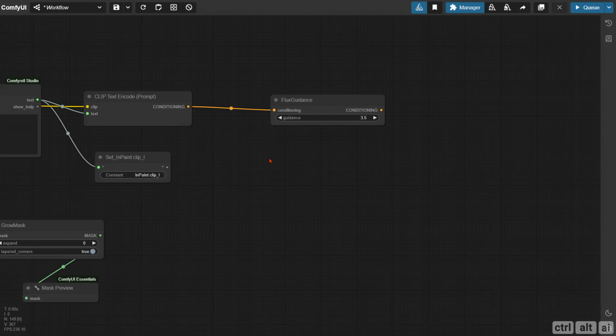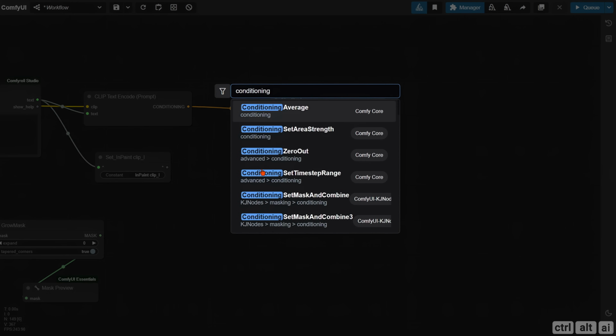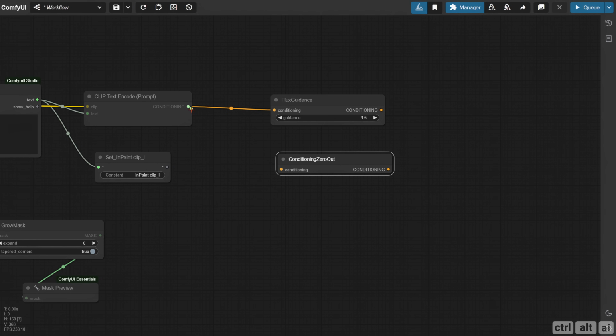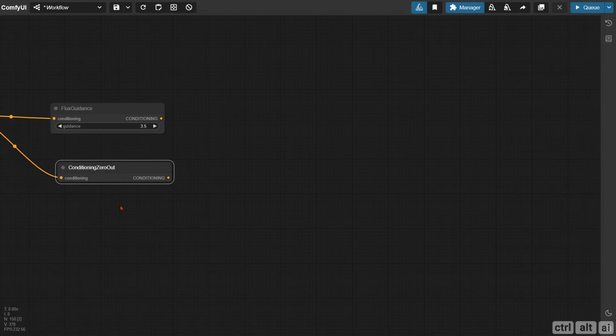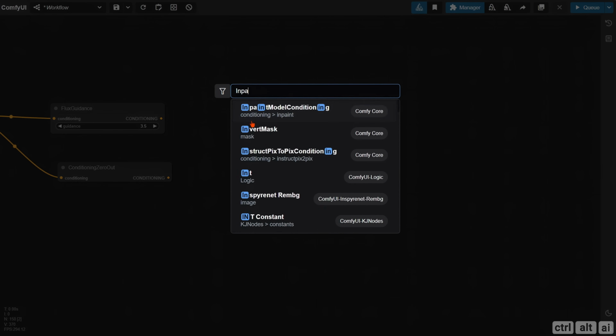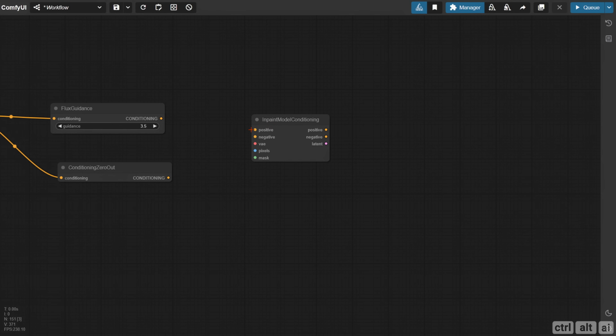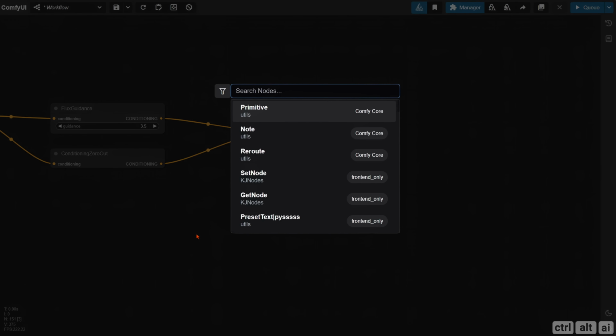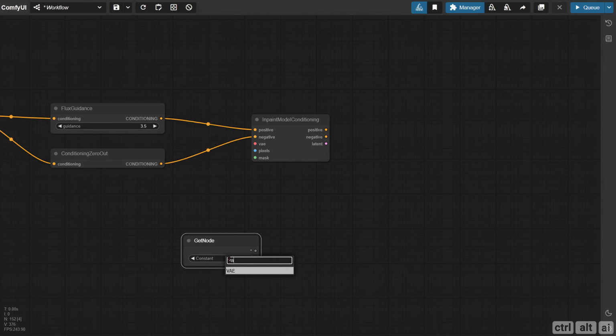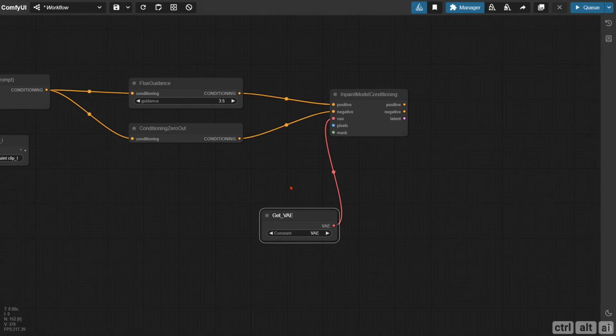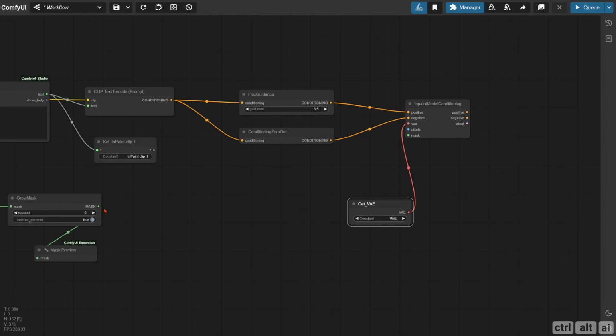We only need the positive conditioning. However, the InPaint model conditioning node requires a negative input as well. Add the Flux guidance and pass on the InPaint conditioning via conditioning 0 out. Connect the VAE and pixels. Use the grow mask output for the mask.